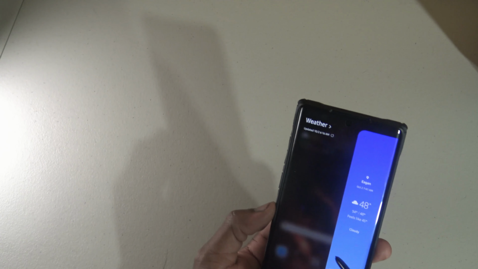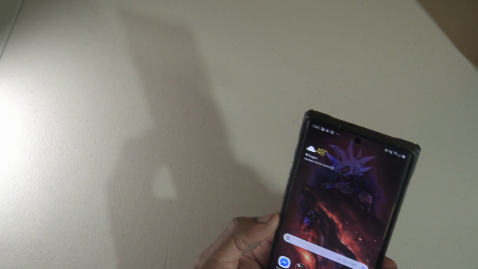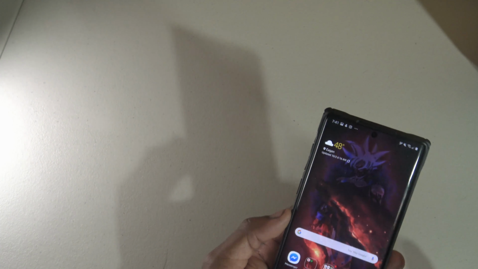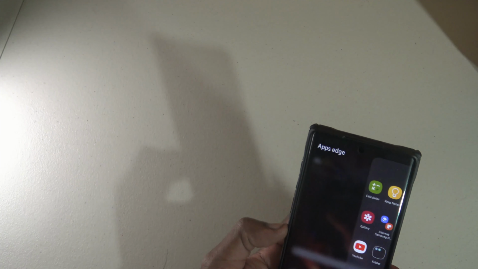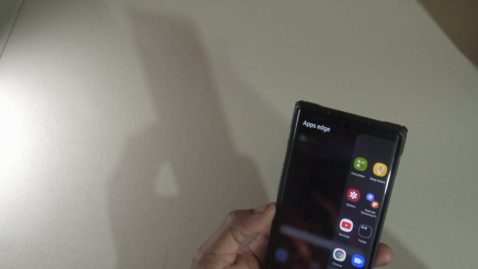So, let's see. I'm going to hit over here to edge, and I'm going to do this kind of quick. Okay, I'm messing up. All right, I'm going to do this kind of quick. So I'm just going to hit up over here to the edge panel. I use my calculator and my notes. I use the Keep Notes app. So let's see. We're going to hold, drop it over here.